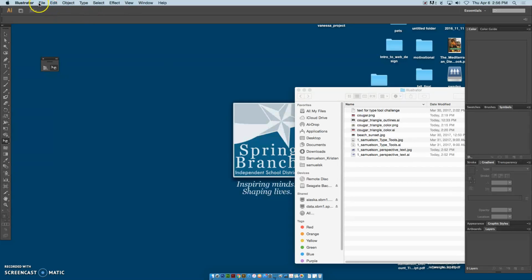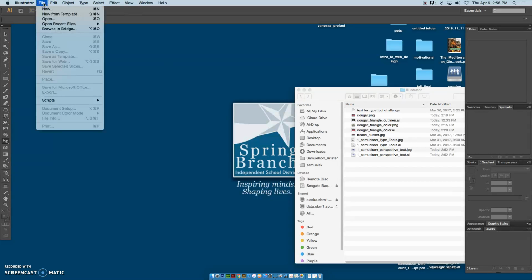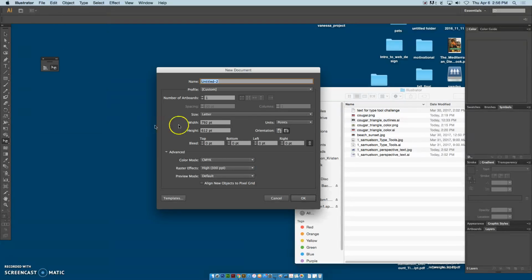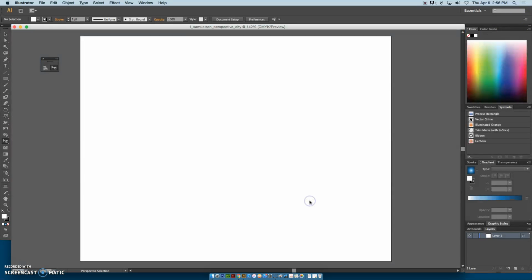Okay, to create the cityscape using your perspective grid, we're going to create a new file in Illustrator. It's going to be letter size and landscape as well. Let's go ahead and put in the name of this file, which is going to be 1 underscore your last name underscore perspective city, and then click OK.